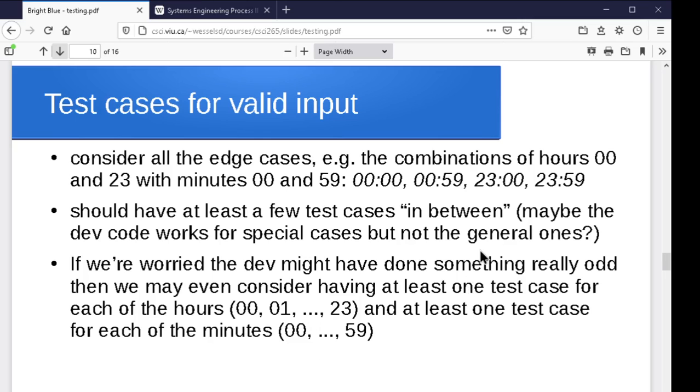If you want to get really careful, if you're worried that the developer might be doing something weird, like having some giant switch statement where it says, if the hour is 0, else if the hour is 1, else if the hour is 2, else if the hour is 3, then you might actually consider having at least one test in there someplace for each of the individual hours, and at least one test for each of the individual minutes. And you're probably not going to do a test for every possible combination, but having, whatever we're talking about, 84 tests for making sure each of those things gets tried at least once. You can consider that as a possibility.